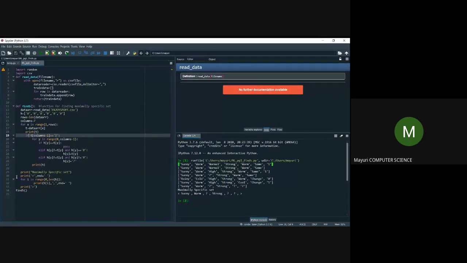Then once all the rows of your data set are over, just come out and print the maximal specific set. I think you have to display your hypothesis with angular brackets. For that purpose, I have given angular brackets. Printing the hypothesis, and then at the end, print with the closing angular bracket.